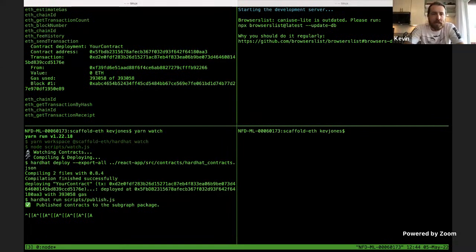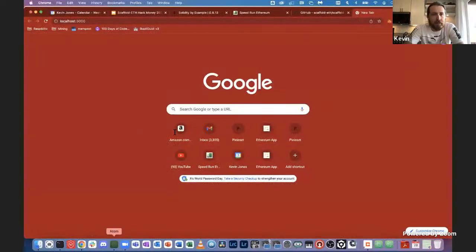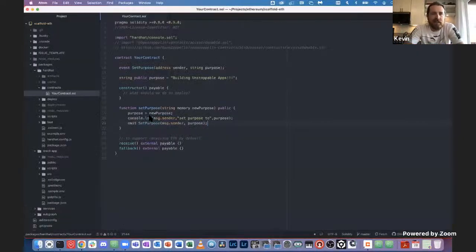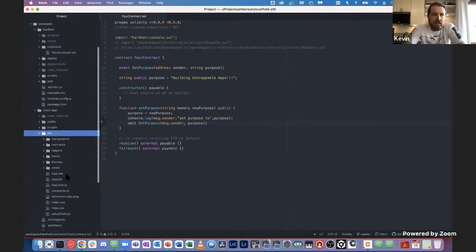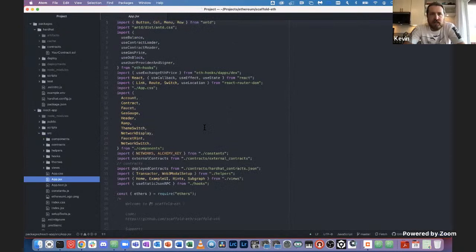Okay, so let me go back to the, sorry, we're jumping around a little bit, but that's kind of how it is when you're an Ethereum developer. Okay, so we have the contract, you know where that is. That's here in this contract folder, right? But then you have the React app folder. That's where your React app basically lives. And inside there is your source code. And you can see here that we have the app JSX file, which is going to have all the ETH hooks installed.